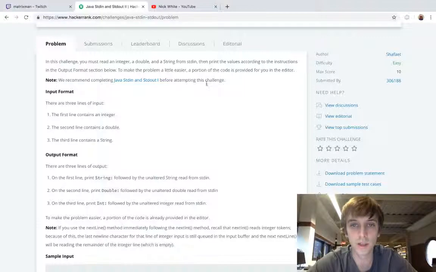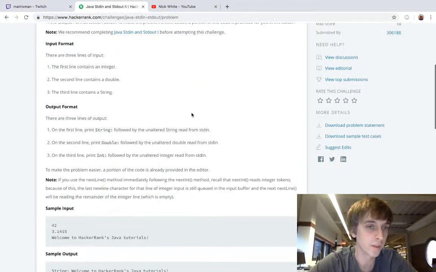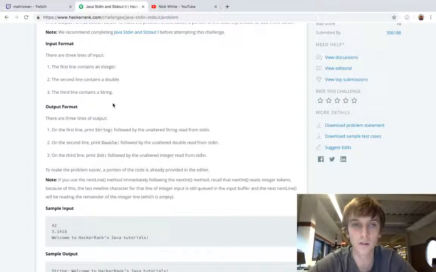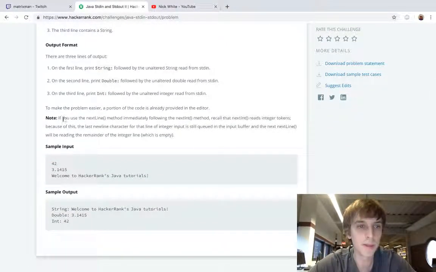To make this problem a little easier, a portion of the code is provided for you. This is going to be tough. There are three lines of input. The first line contains an int. Second line's a double, third line's a string. And then we print them in reverse. We go string, double, int. And then it gives us this little note.